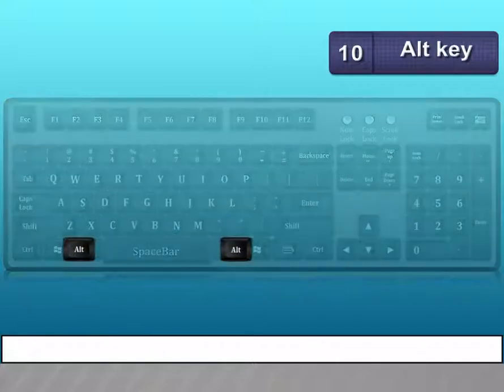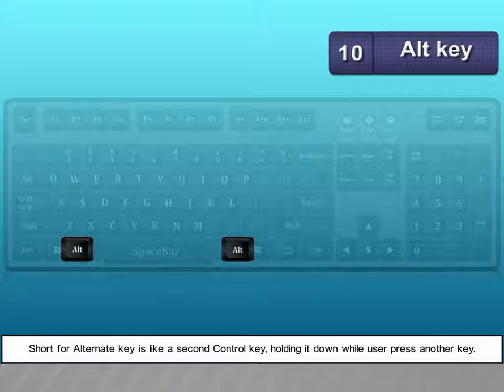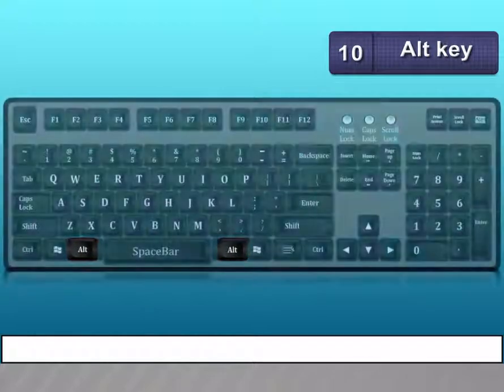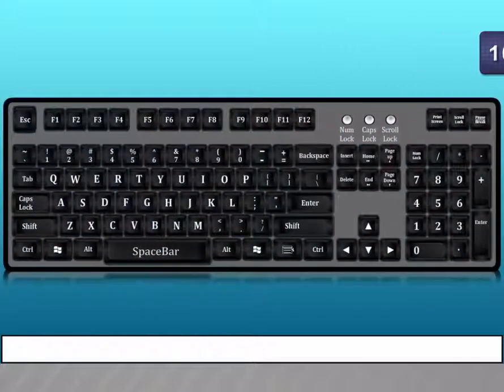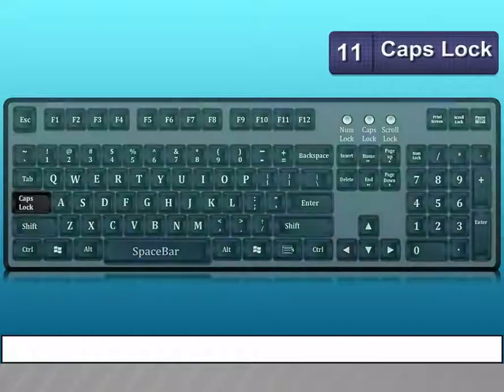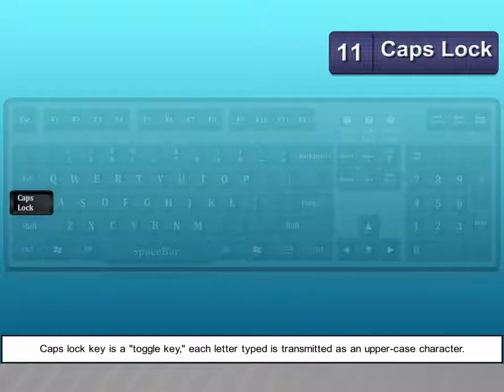Alt key. Short for alternate, the key is like a second control key, held down while the user presses another key. Caps lock. The Caps lock key is a toggle key. Each letter typed is transmitted as an uppercase character.